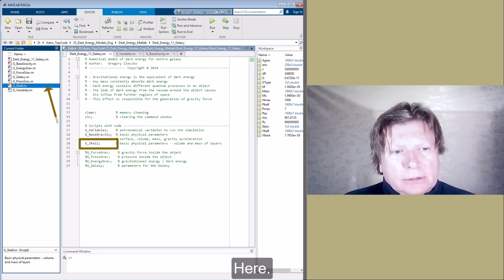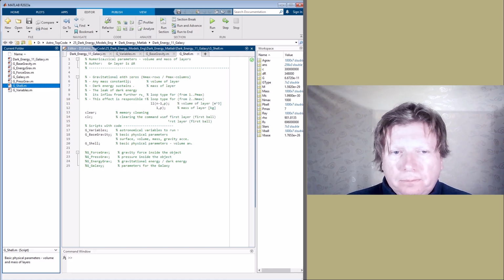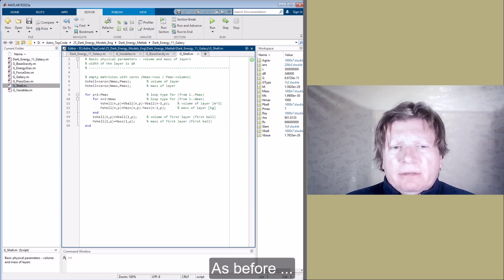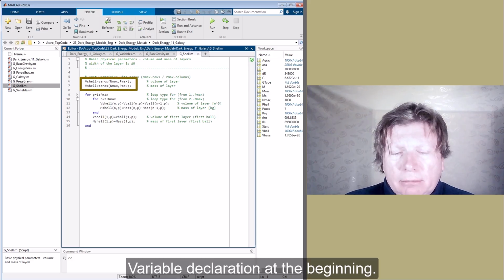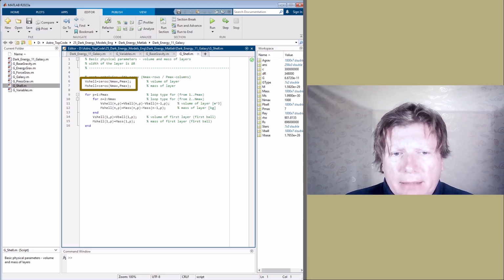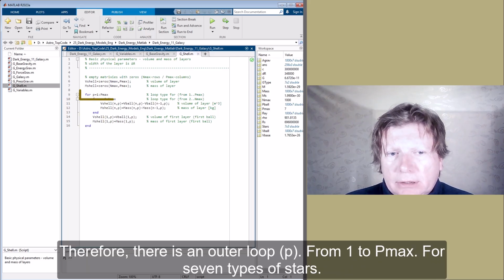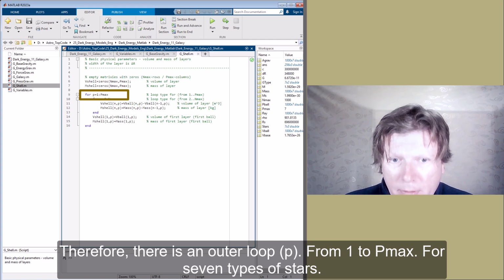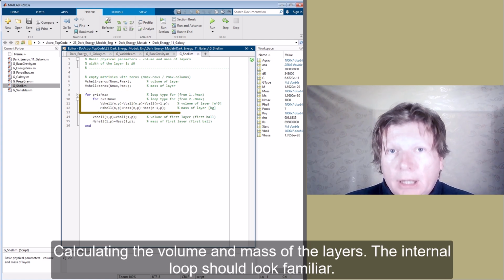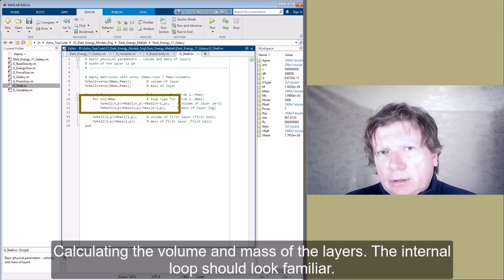Here, as before, variable declaration at the beginning. Calculations must be performed for all types of stars. Therefore, there is an outer loop P from 1 to P max for 7 types of stars, calculating the volume and mass of the layers.